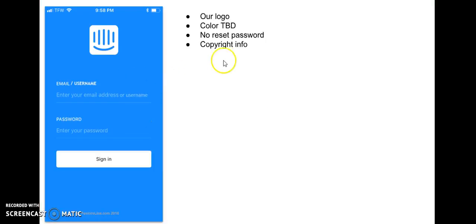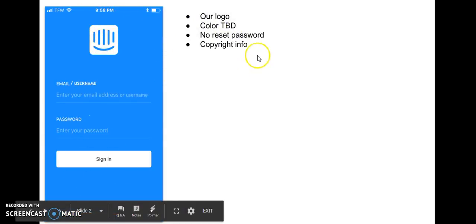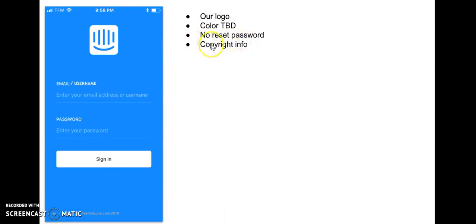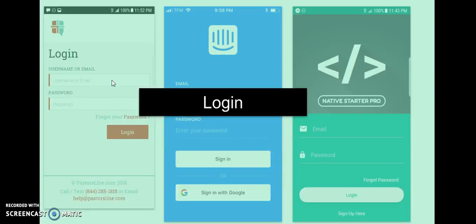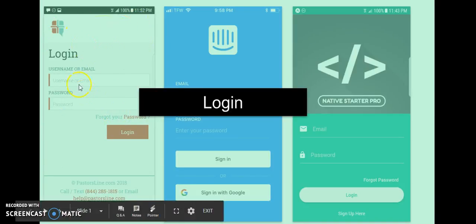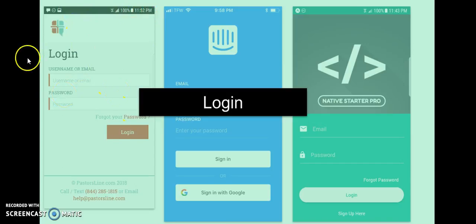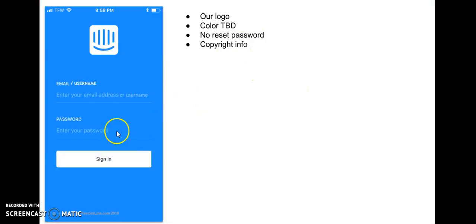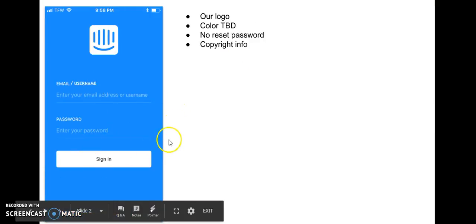If I go to the next slide, here you have mentioned that this option will contain your logo, and you have also mentioned the background color, and you have shared that there will be no reset password option. In your previous designs, I believe this is the design of your current application, and here is the option to reset my password in this forgot password option. But you don't want the forgot password option in your new application and new design, and you want to provide the copyright info in this design, so we'll be able to do that.